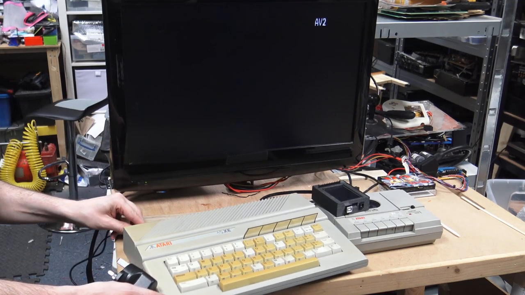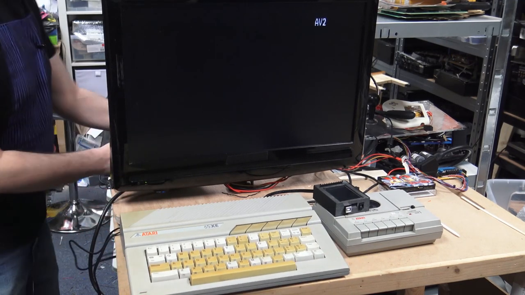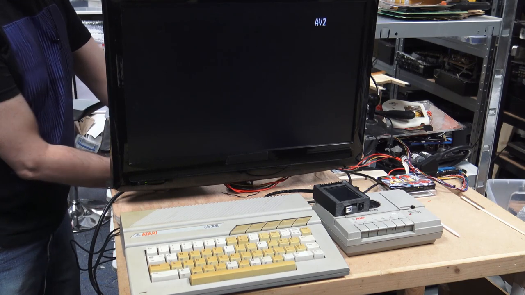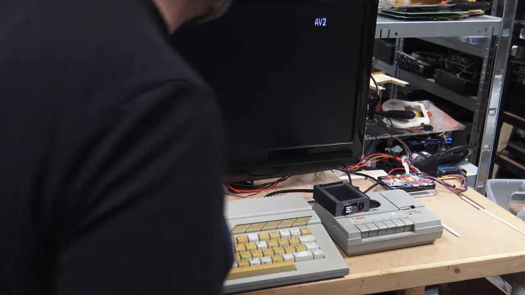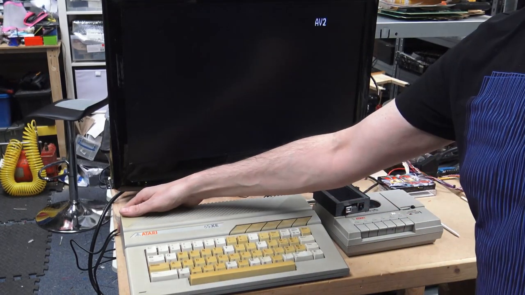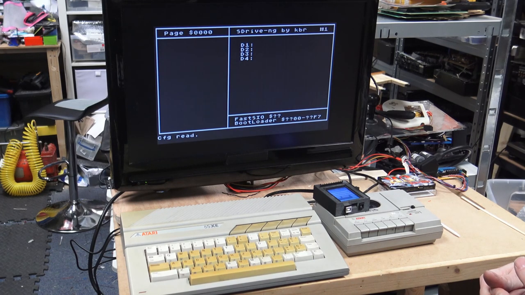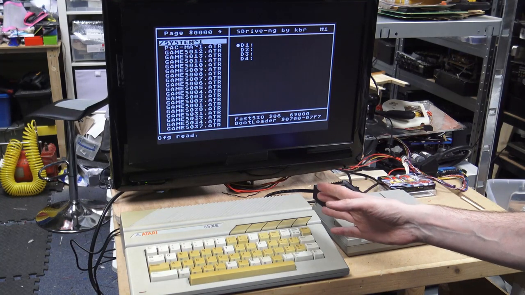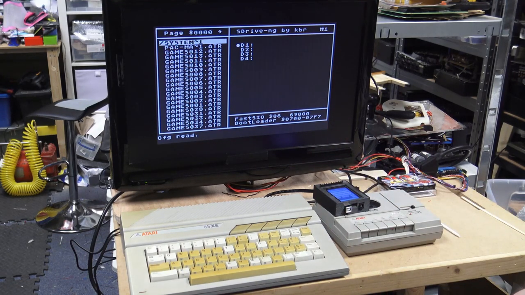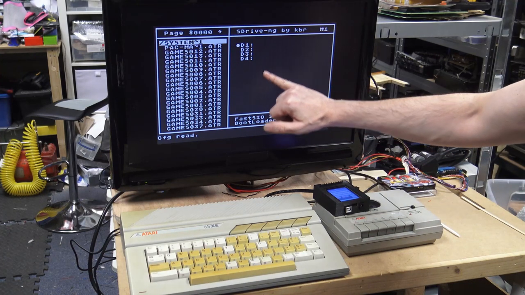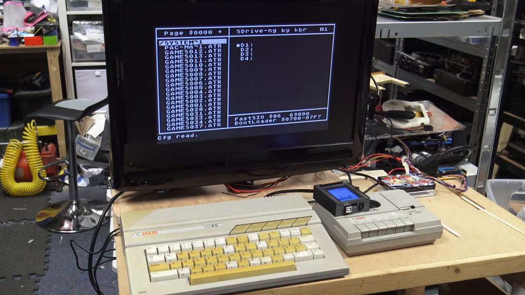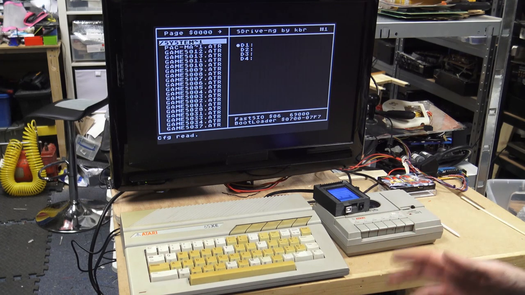So let's just plug that in. And we'll switch it on. So there's no noise on the speaker now, so I'm really happy with that. Although we still have the background noise on the screen, but it is composite, and it could be the TV, it could be a few things, it could be the lead. I'm not too worried, as long as the sound's gone away.